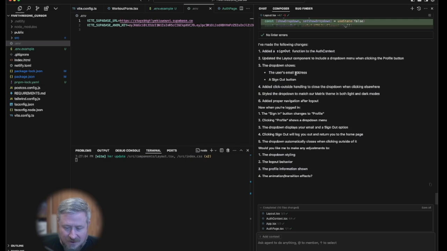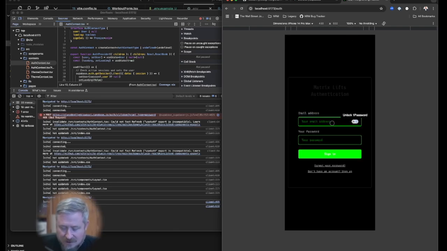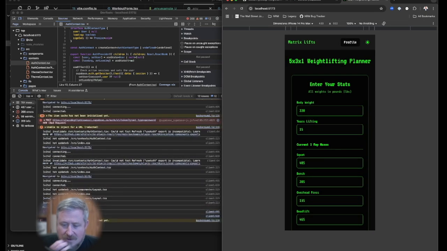I mean, it's just being super verbose. Let's make sure it gave us a sign out button. Cool, so I'm signed out. I think the styling was a little janky, but let's just make sure I can sign in with that user again. And I can. And I can sign out. And I can see the user I'm signed in with, and I can sign out. Great.